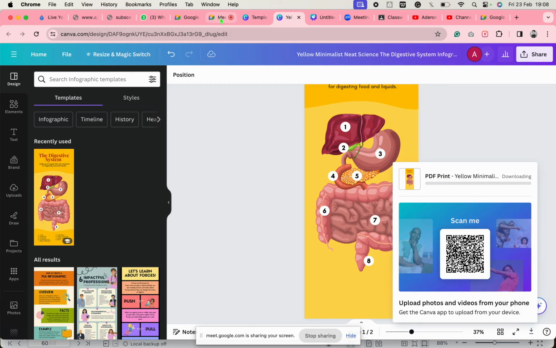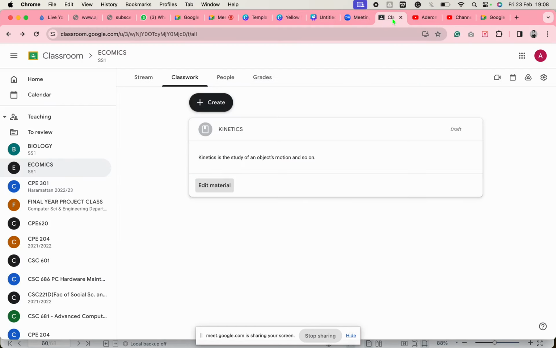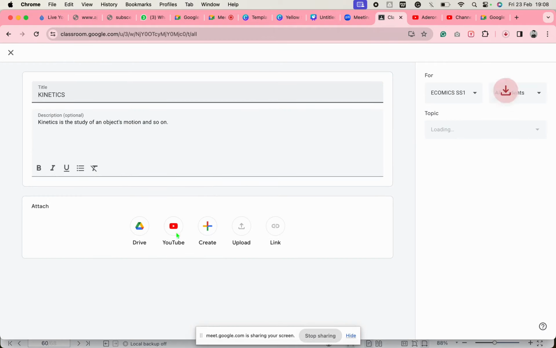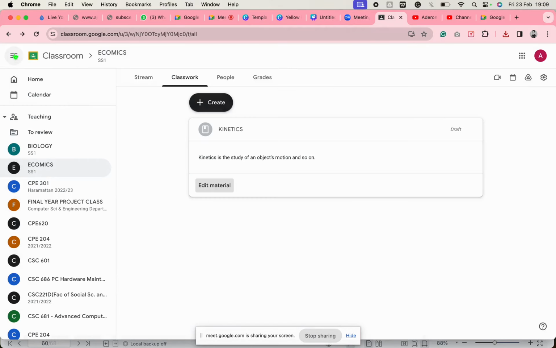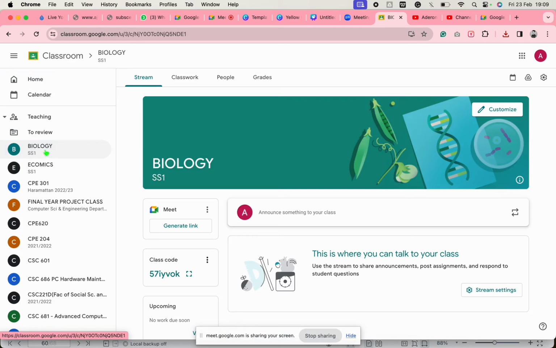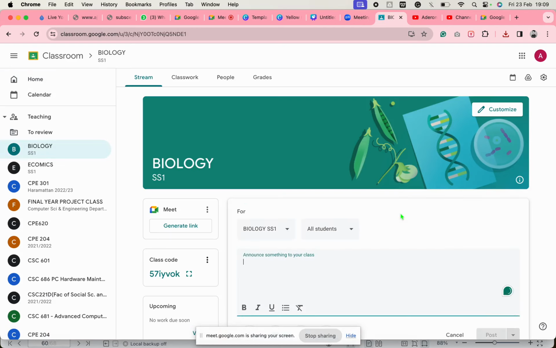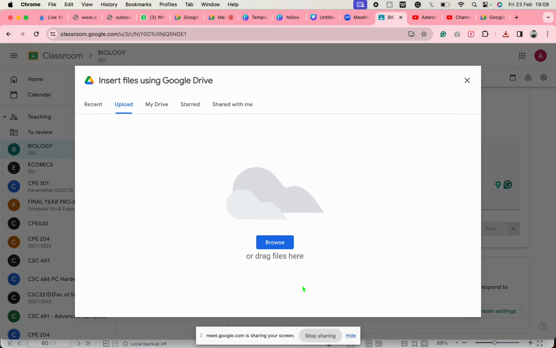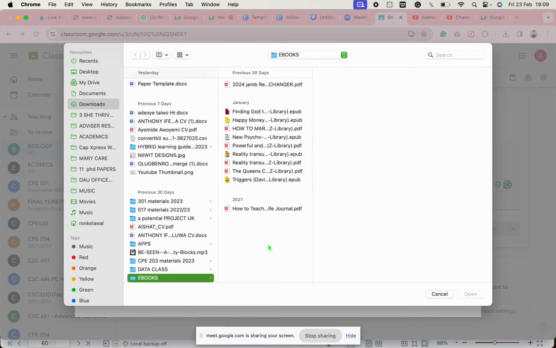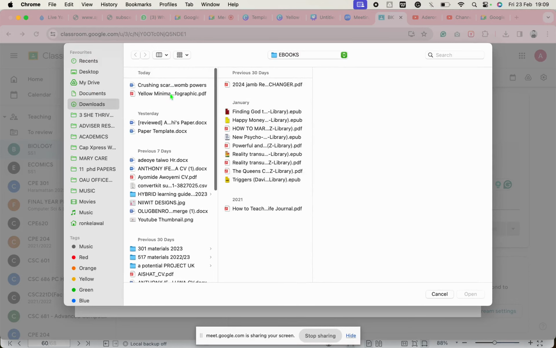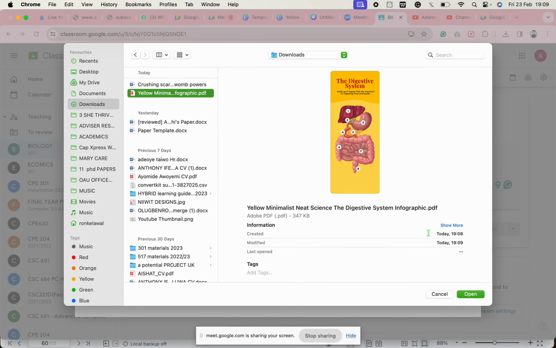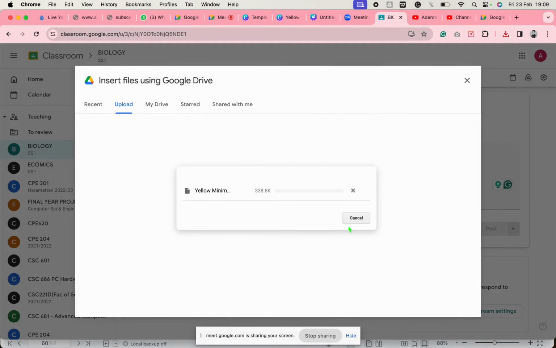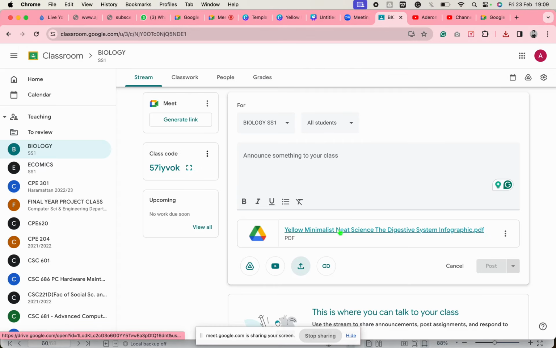And where's our Google Classroom? You can always go back to the Google Classroom. Let me see if this one works now. I don't know why this is not working. Let's see. Let's go back to biology class. Let's assume we want to add our file from Canva. You can come and put it in the classroom. They can open it, and then we can talk about it.